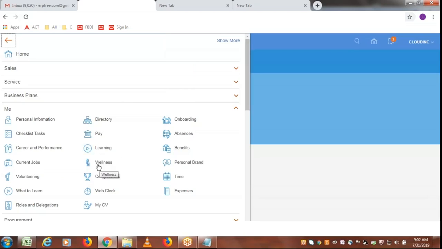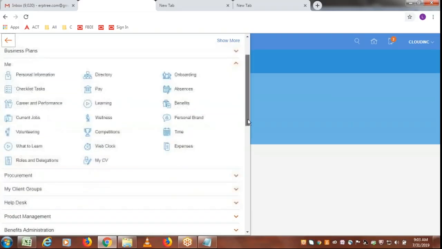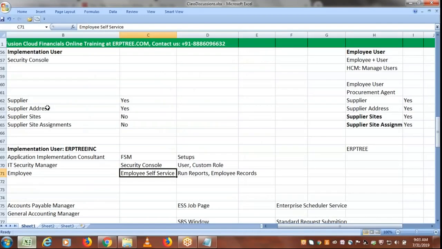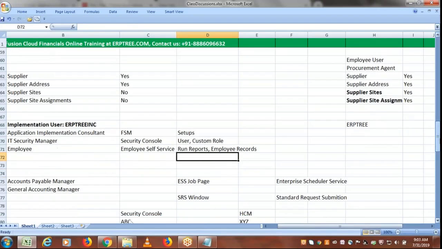Learning, wellness, compensation, time to book the time sheets, and to record expense reports, right? Also onboarding, CV, profile information, and so on. These are all areas this user can access with the help of the role called Employee, which we assign to this user. Apart from that, we discussed one more point: if we assign the Employee role to any user, that user will be able to run reports. It could be a report or it could be some program which processes the data.